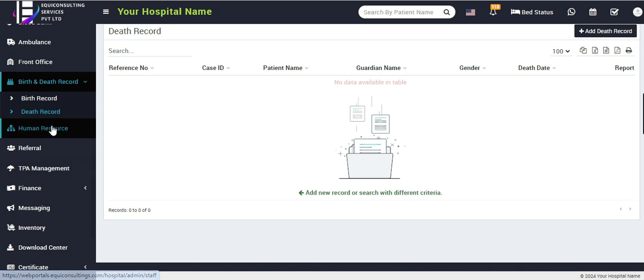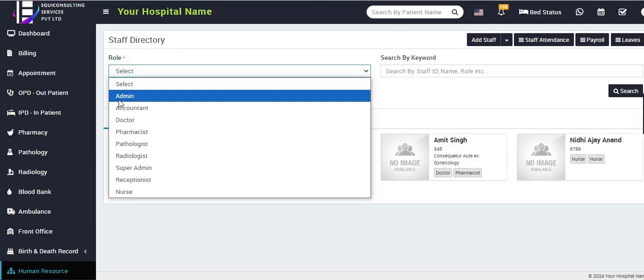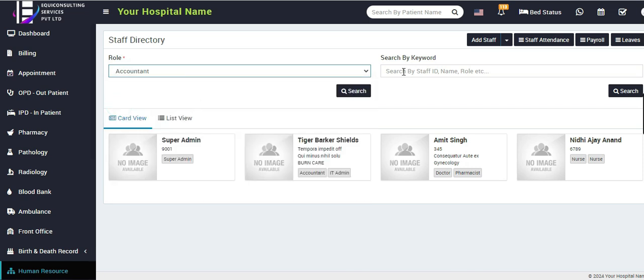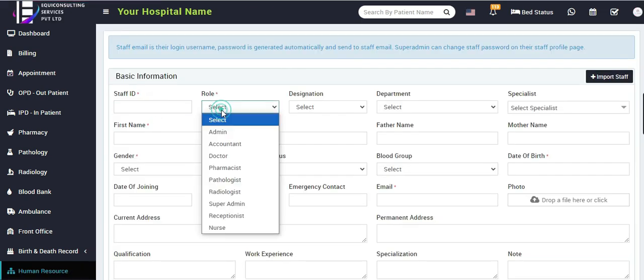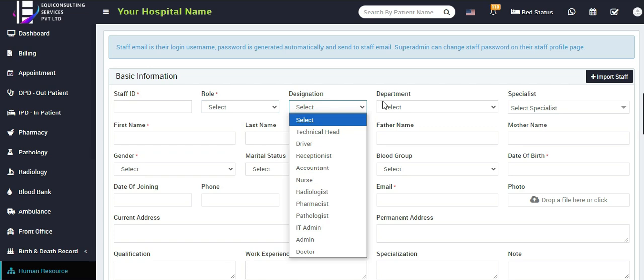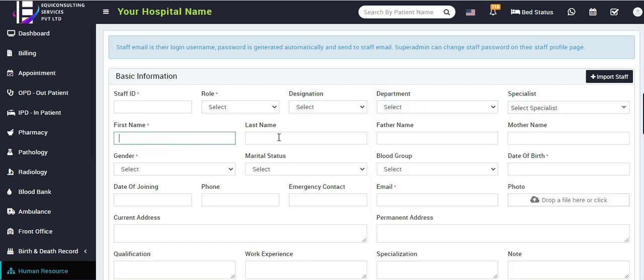Similarly, this is the part of the death record. So by putting all this information, a new record can be added.